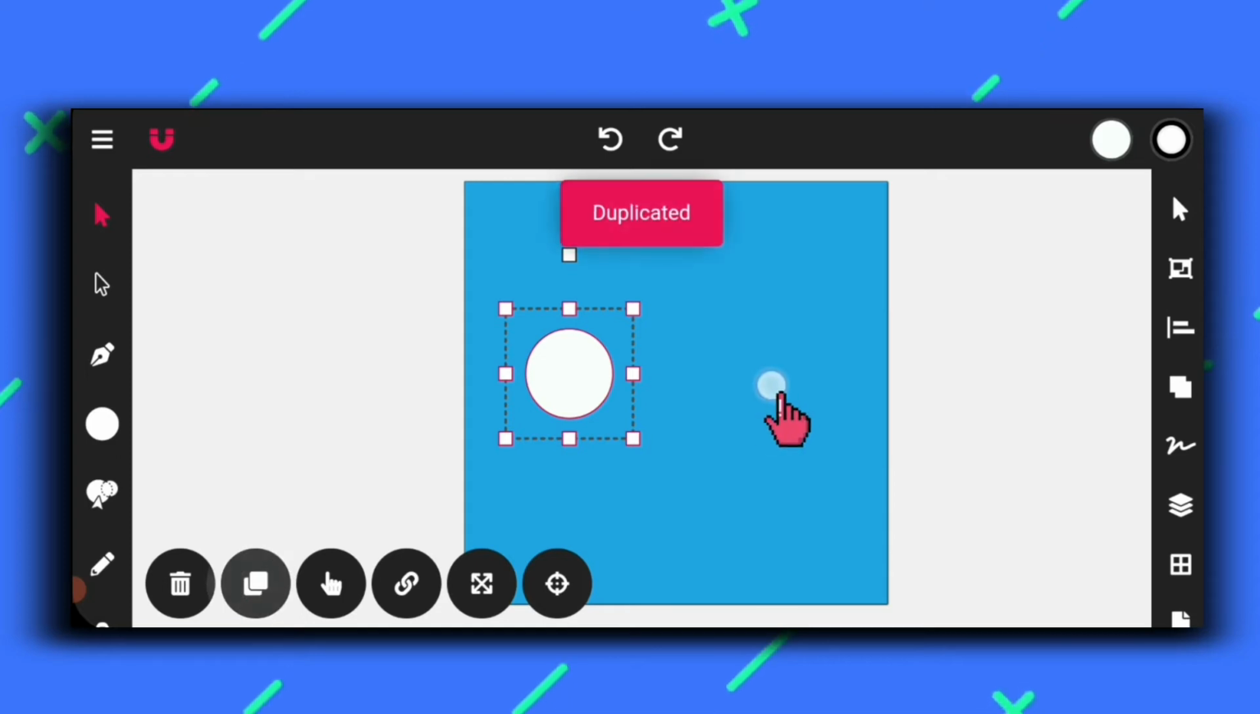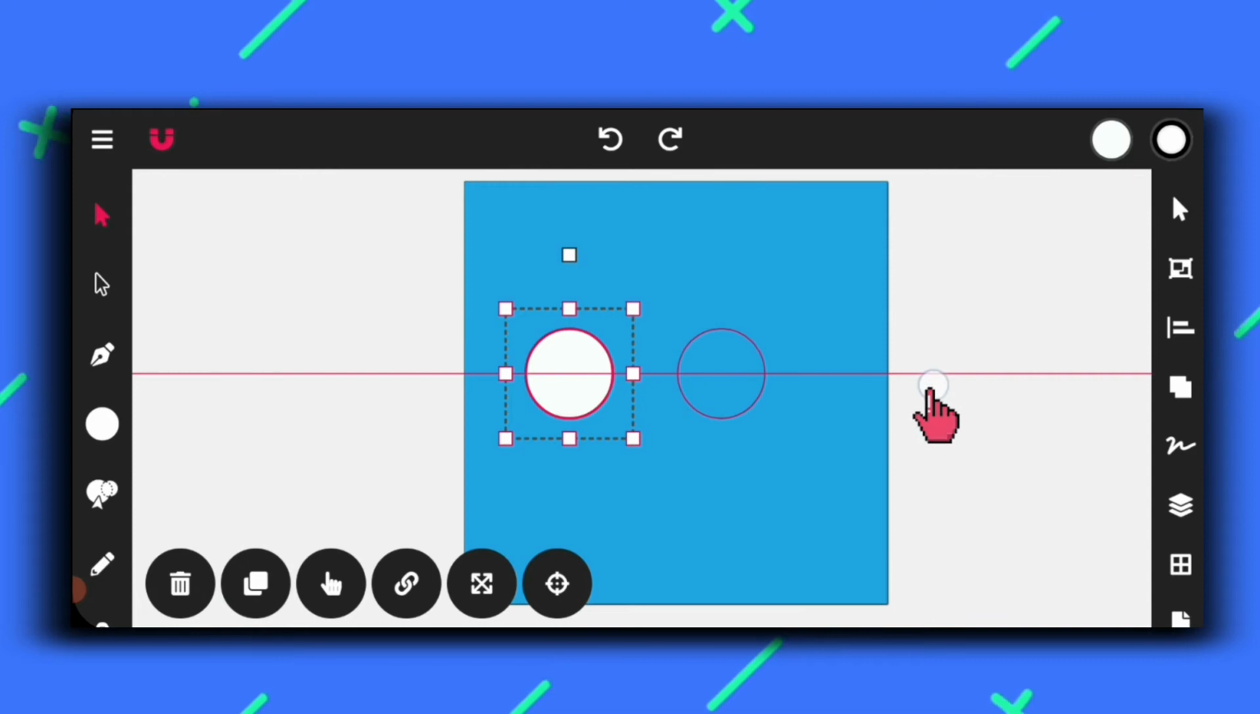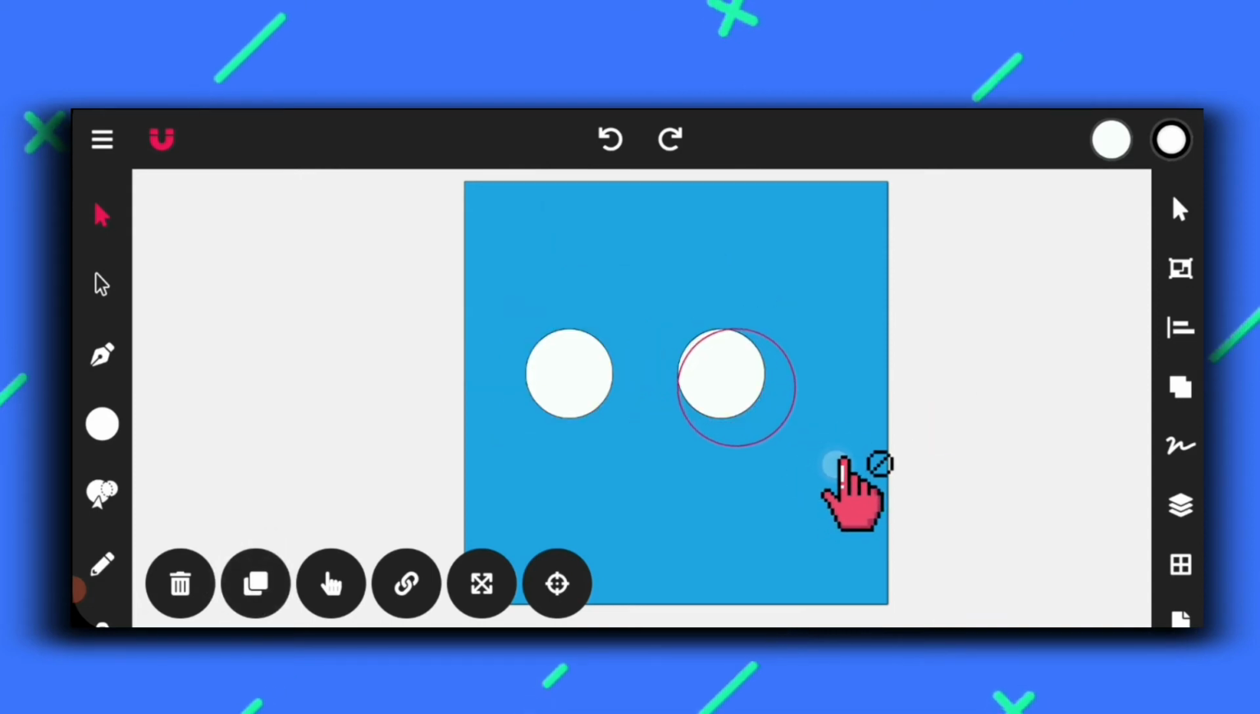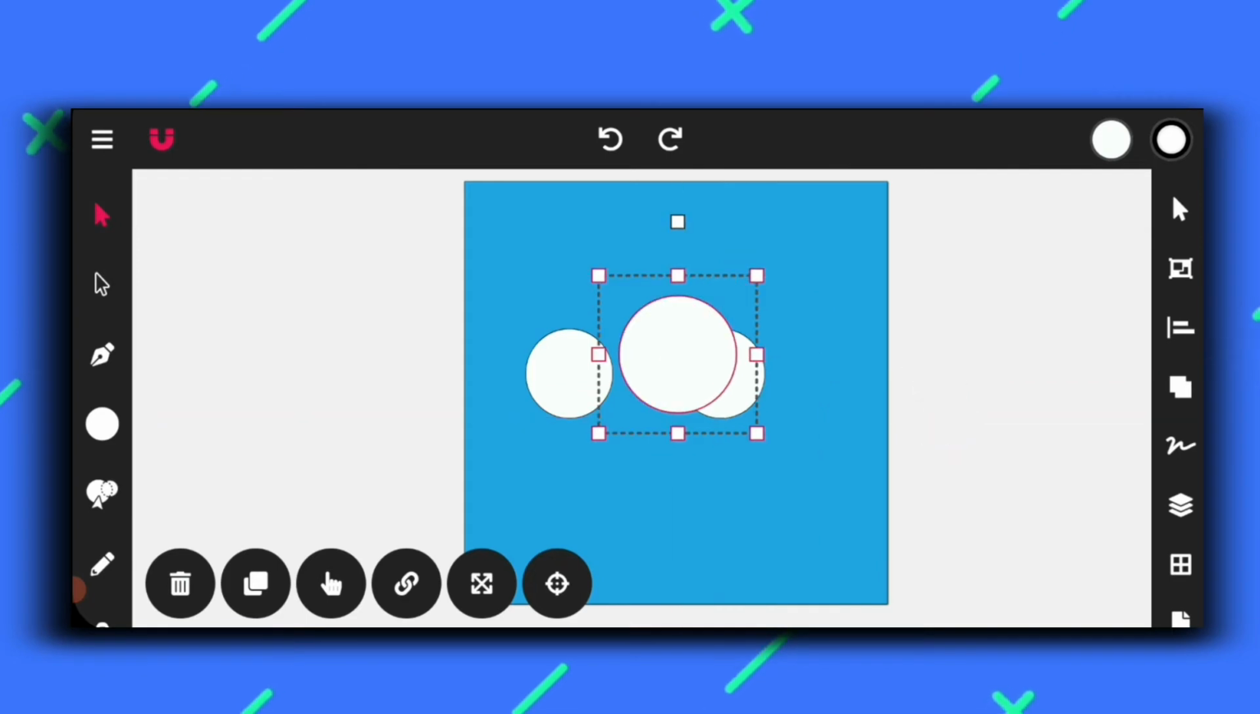Duplicate this circle, drag it like this. Duplicate this circle, and resize it. Place it over here. Duplicate this circle, drag it like this.